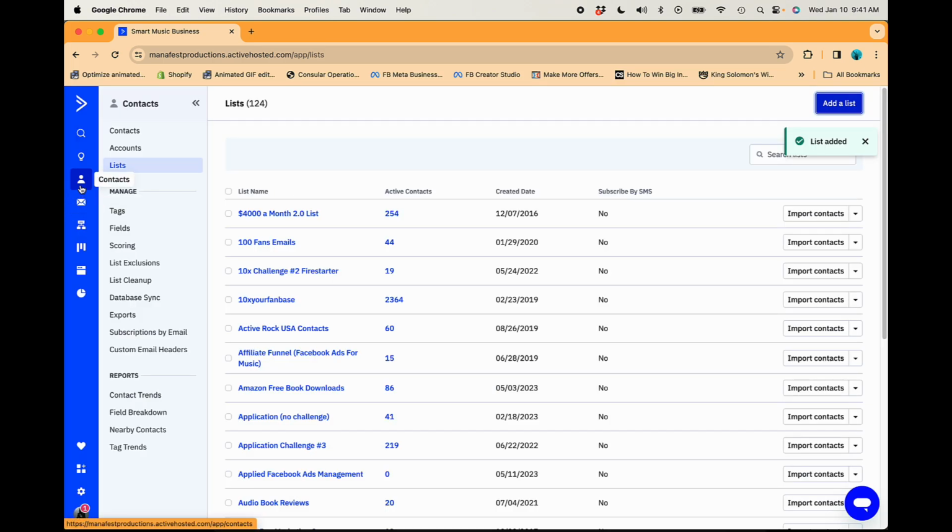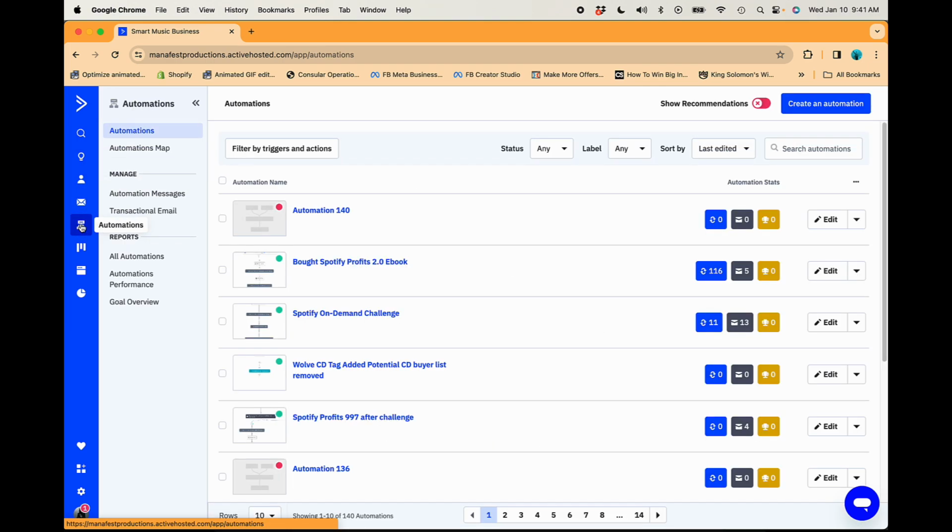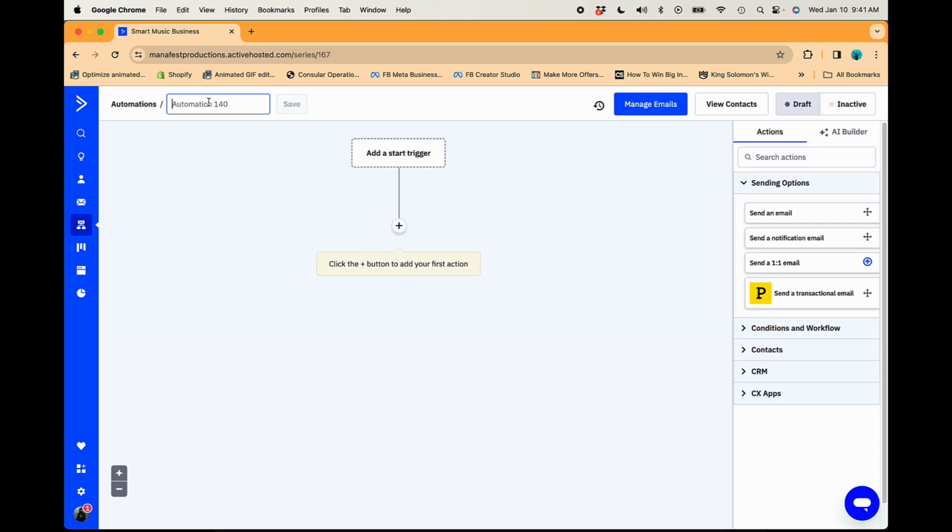Now I'm going to go back to automations, right? And I'm assuming you've already got your list set up. So I'm going to click on this automation 140. That's what it was called. Now, at the top here, it says name your automation. So I would just call this your artist name, whatever your artist name is. For me, it would be Manifest, right? But for this, I'm just going to put Manifest Lesson 101.